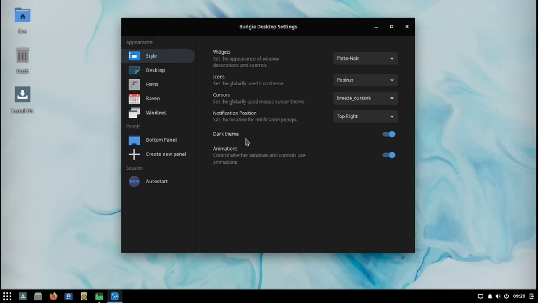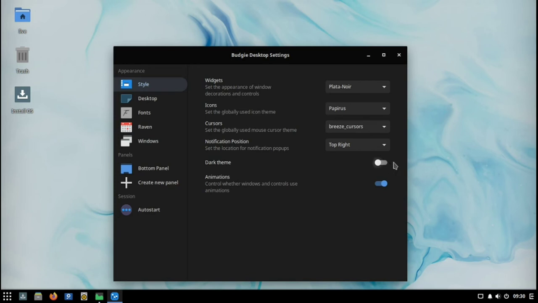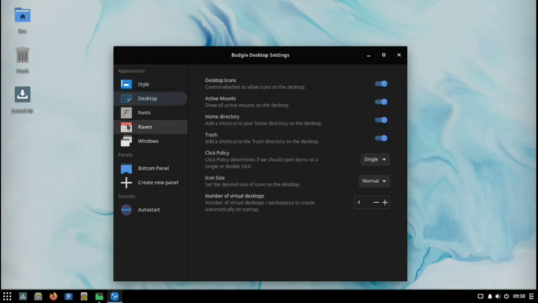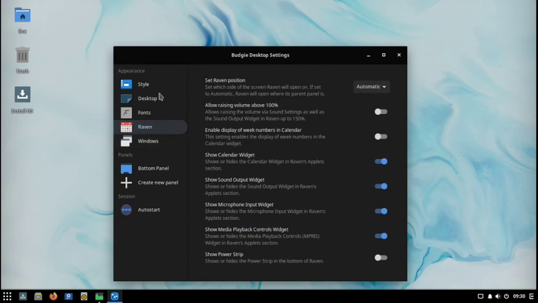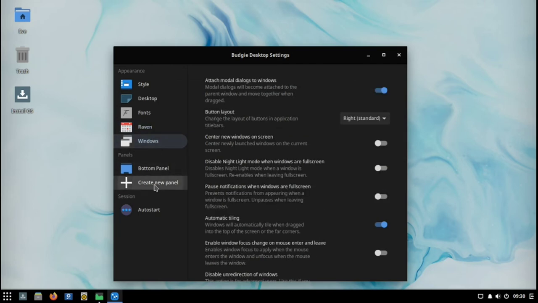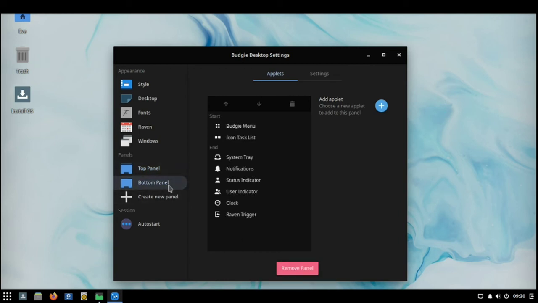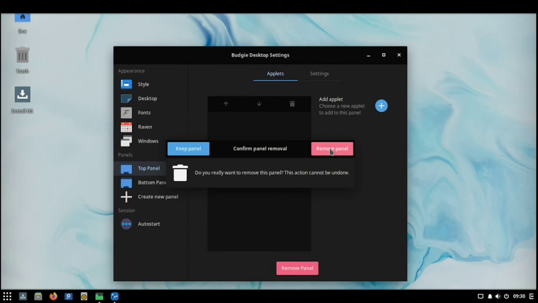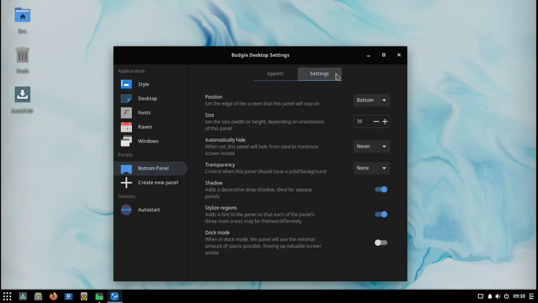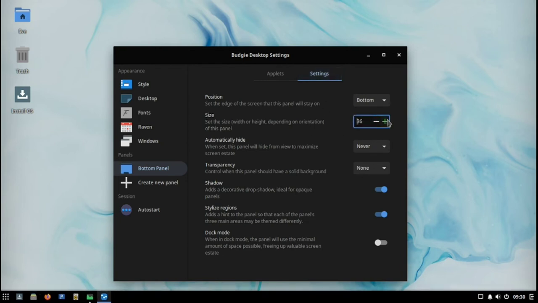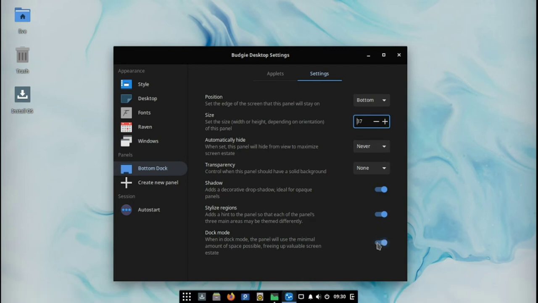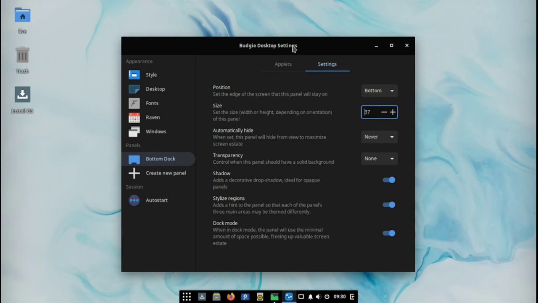One thing, you get a global dark theme out of the box, which is pretty awesome. If I opt out of this dark theme, I think it will change to light. Here you can control all the properties of the operating system, and here you can create new panels. You can see that we created a panel. If you want to decrease the size of the panel, you can do that. And if you want a dock mode, you can get that feel like macOS or the Ubuntu Dock extension, which is a very good extension that I used a lot.